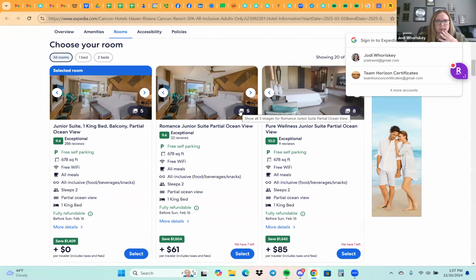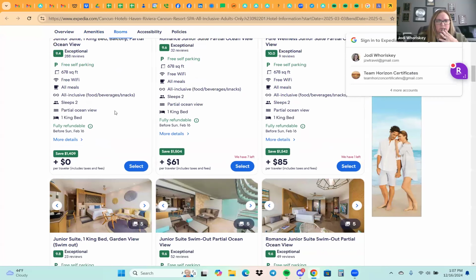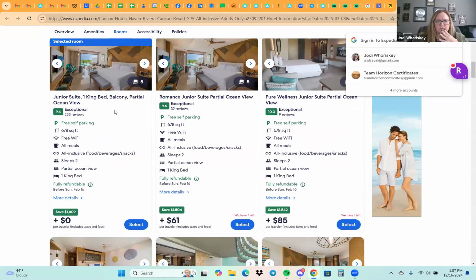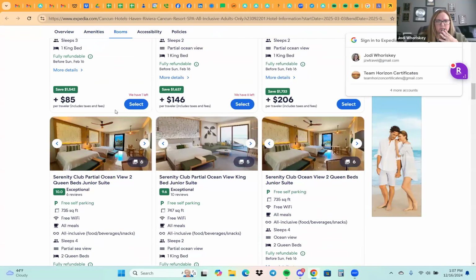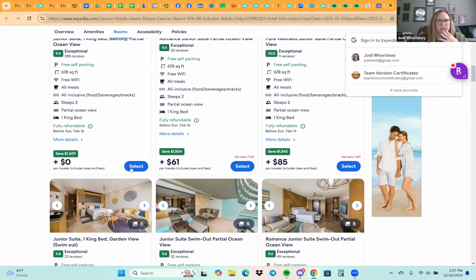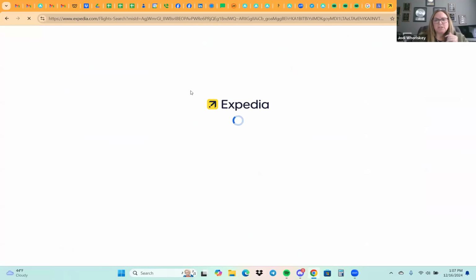Okay, so junior suite, 1 king bed, partial ocean view. This is partial ocean view, but I think it's ocean view. All right, so we want to look at this. That could be an issue. Say 1409, but let's see what it says when I pull it up and change the flights.